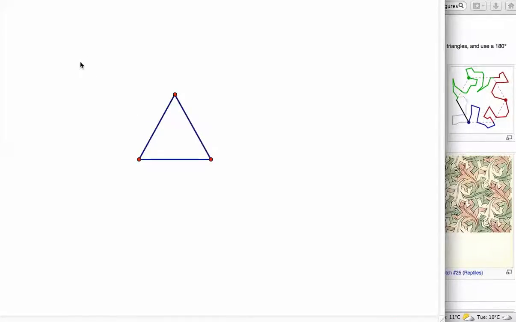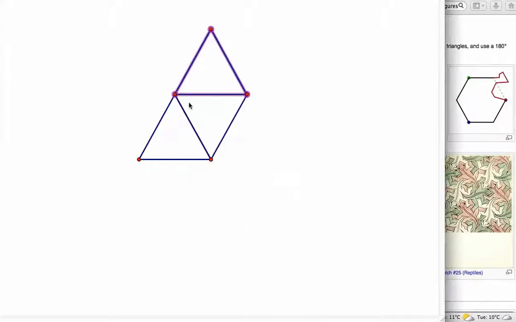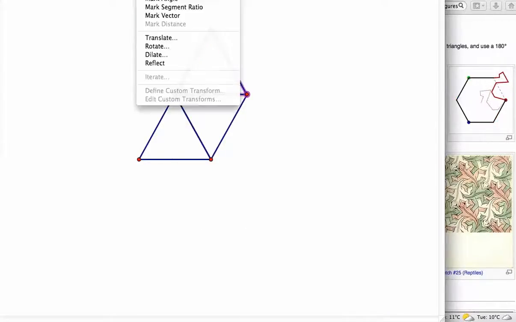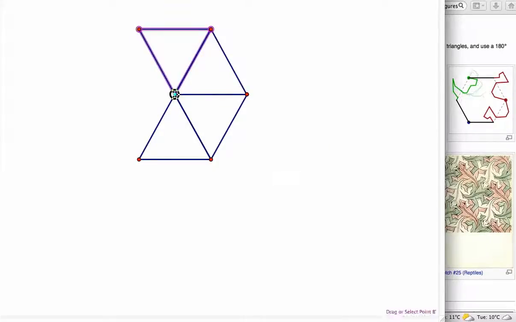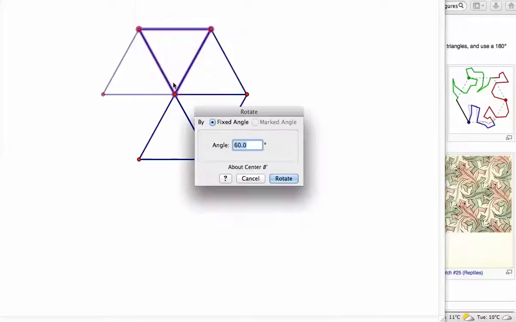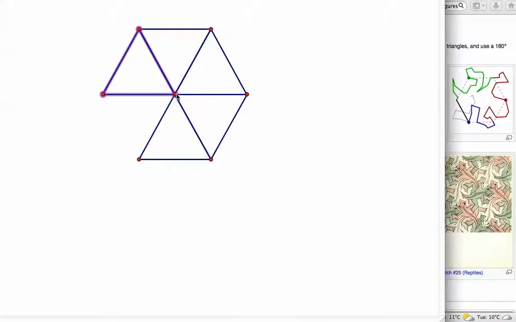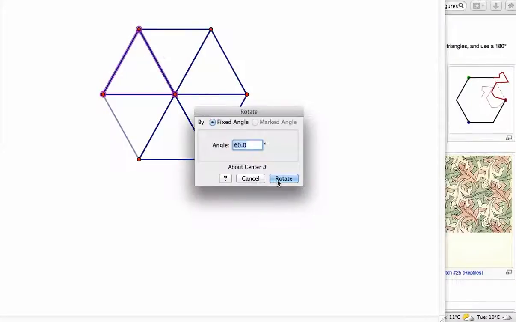To make a hexagon, I select it, double click on this point, rotate 60 degrees, and it's already still selected, so I can double click and rotate 60 degrees, and I can keep doing this over and over again. Rotate, and just one more. Okay, so I've got a hexagon.